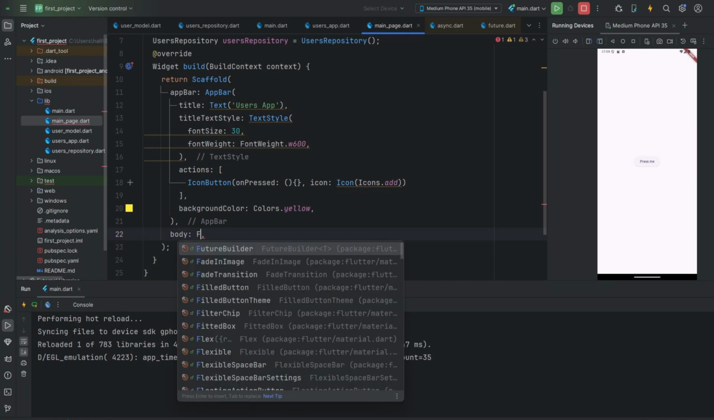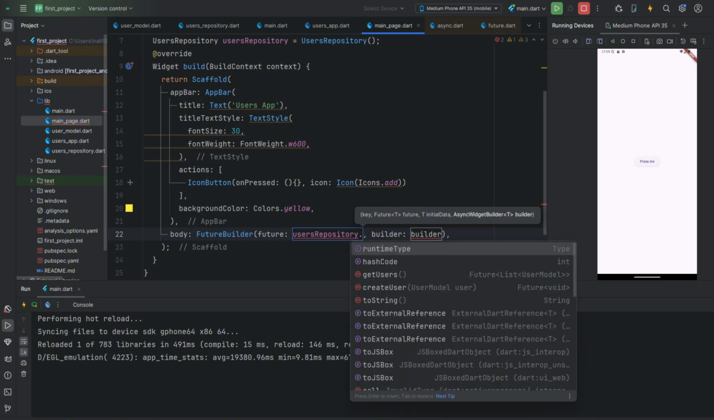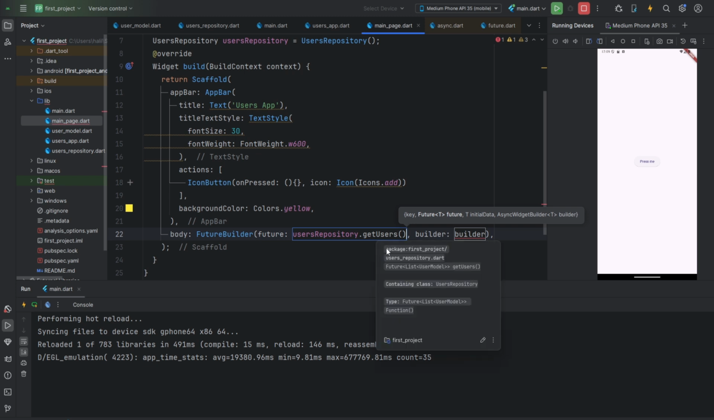Let's look at how FutureBuilder works. It has 2 main parameters. The first is future, which accepts any future object and listens to its states. In this case, we want to get a list of users, so we'll pass the result of the getUsers function to this parameter. Since this method returns a future, essentially a promise, we can pass it without issues.